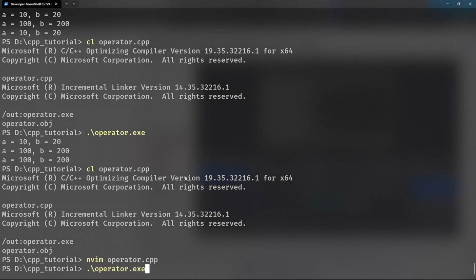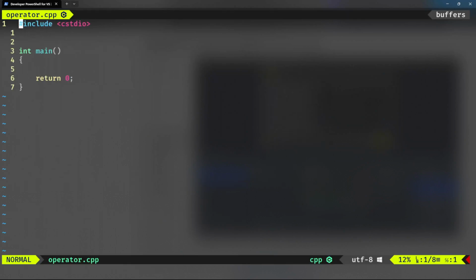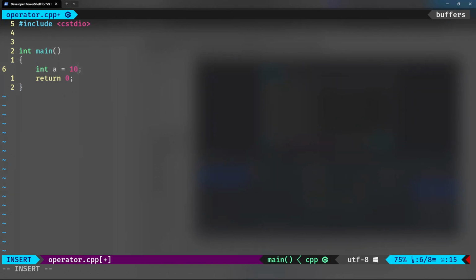So the first one I will show you is in our operator.cpp, the comma operator. Let's say I am trying to declare two integers, one where a is 10 and second where b is 20. If I have two expressions and I want to write them in one sentence, I can separate them by a comma. That is what the comma operator does. And the comma operator also separates arguments.